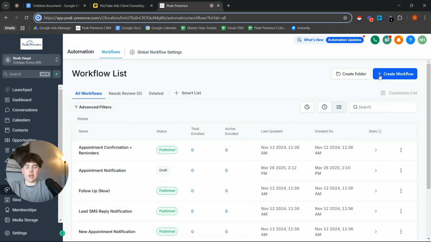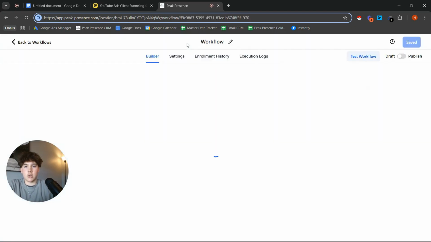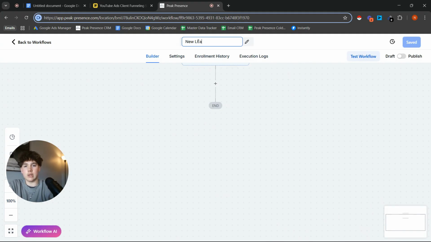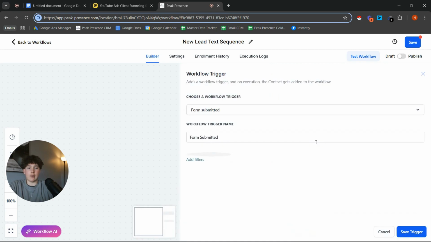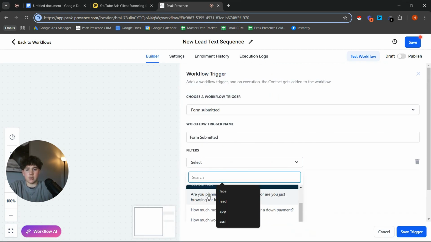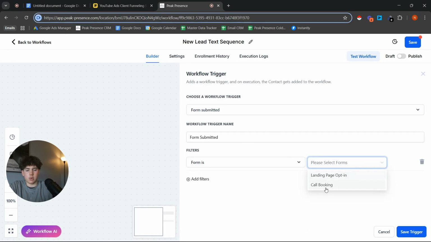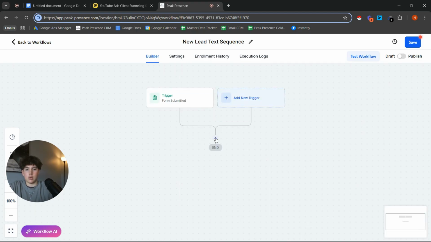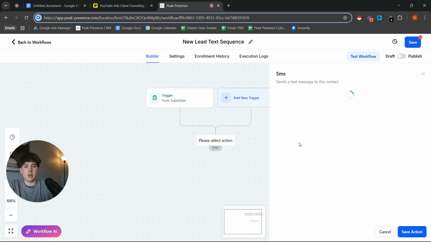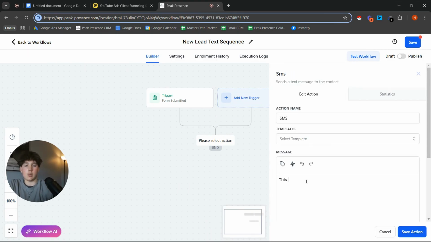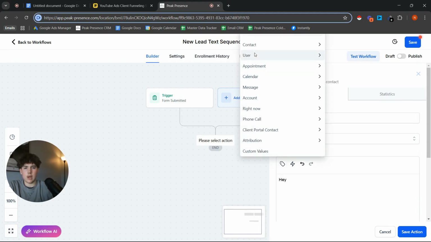So what I like to do is text them the guide. So in this case, it's that 3-step buyer guide. Start from scratch. This would be a new lead text sequence. So the trigger is when the form's submitted, because that form on our landing page, when they submit that, so you want to select the form, landing page opt-in, and then you want to do SMS, send them an SMS, and you want to send one instantly. And what I like to do is say, hey, first name.